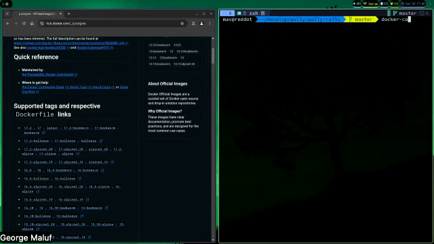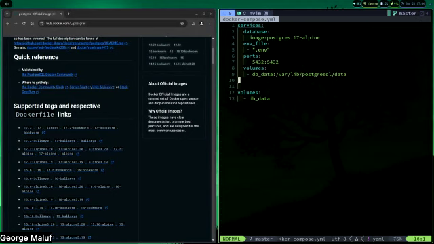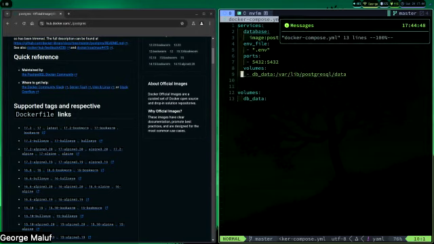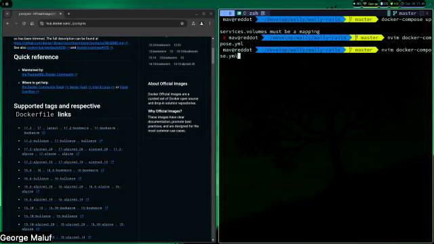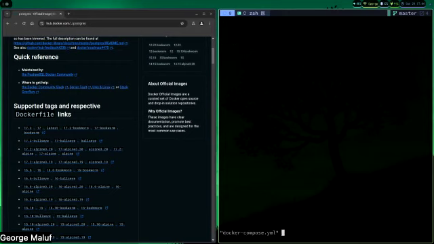Oh, it's not env, it's env file. Docker compose up. Services volumes must be a mapping. So it's probably similar. Yeah, there's no this. Wait, but there should be a value there then, right? No, after the, you see, oh, here, okay.